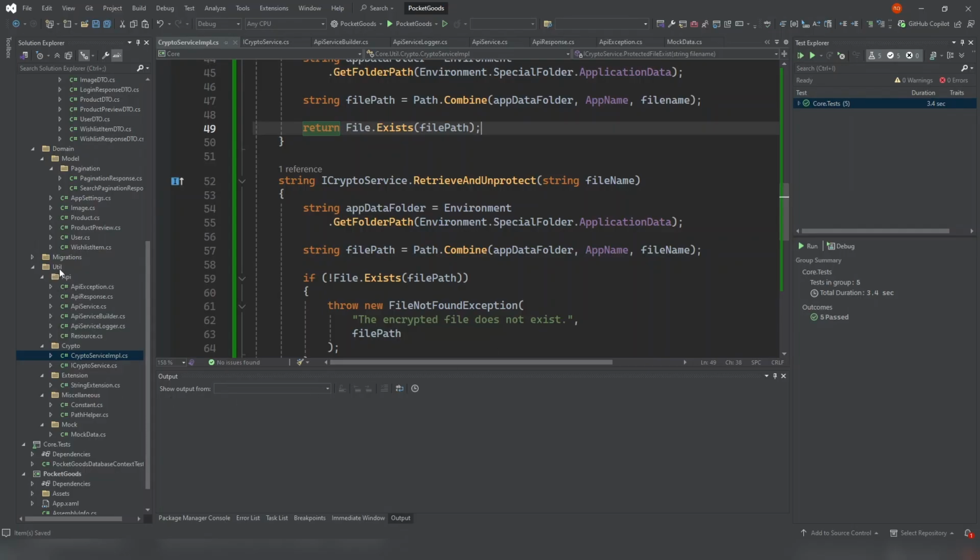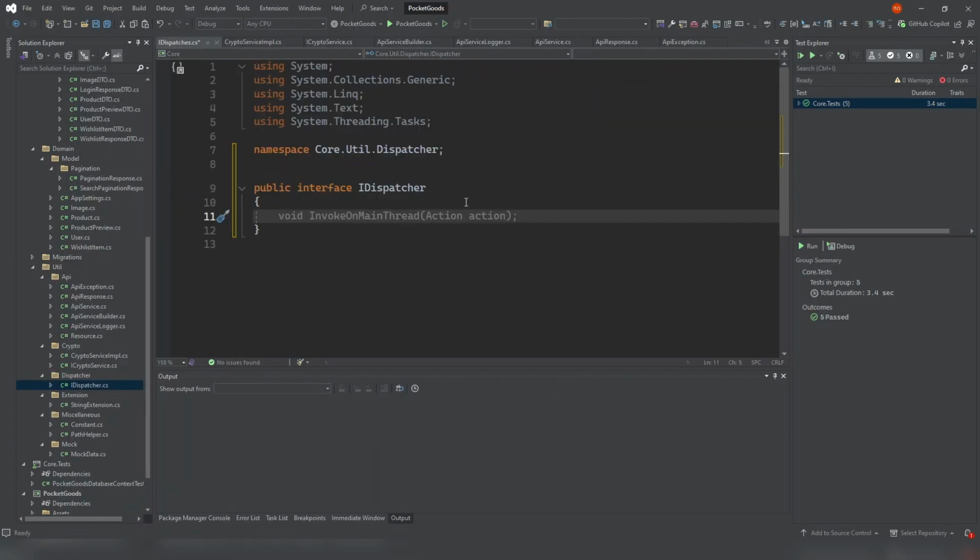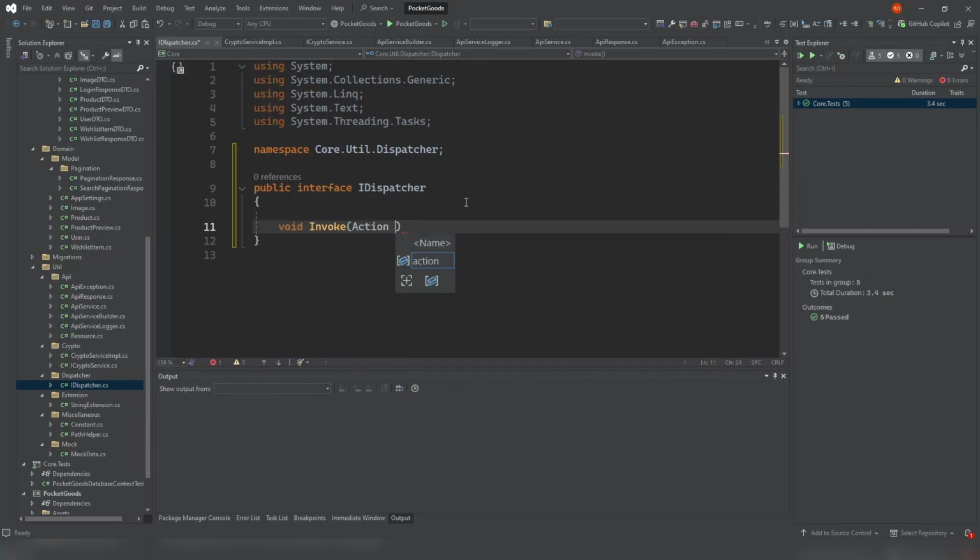I'm going to create a new folder under the util package. I'm going to call it dispatcher. Under dispatcher, create a new interface. Let's call it IDispatcher. As I said before, we're going to deal with the Invoke method, passing an action as a parameter, and the InvokeAsync version.